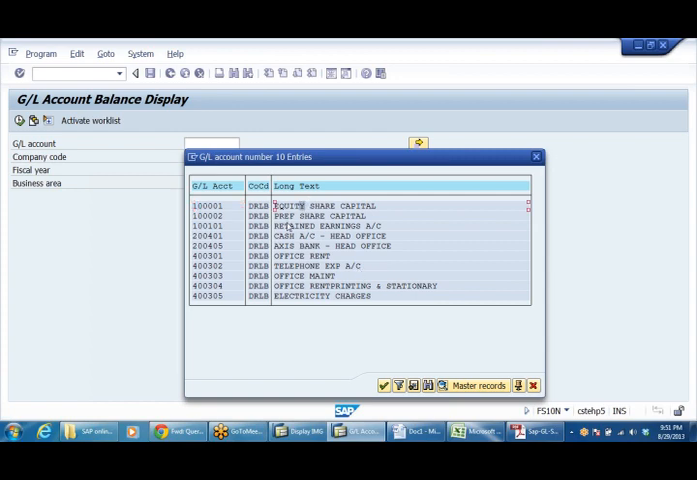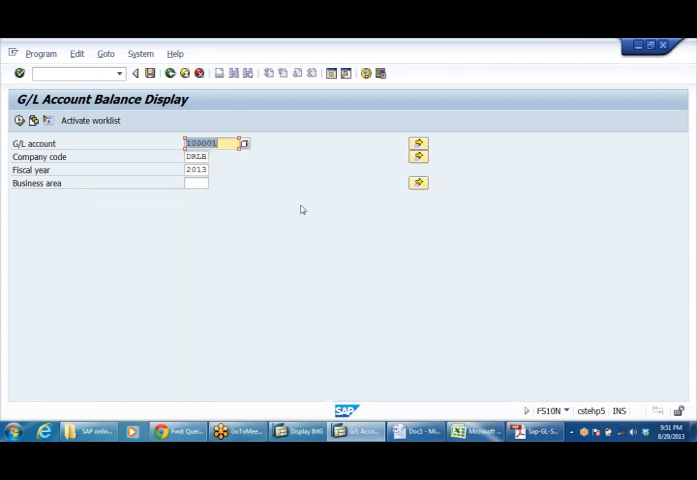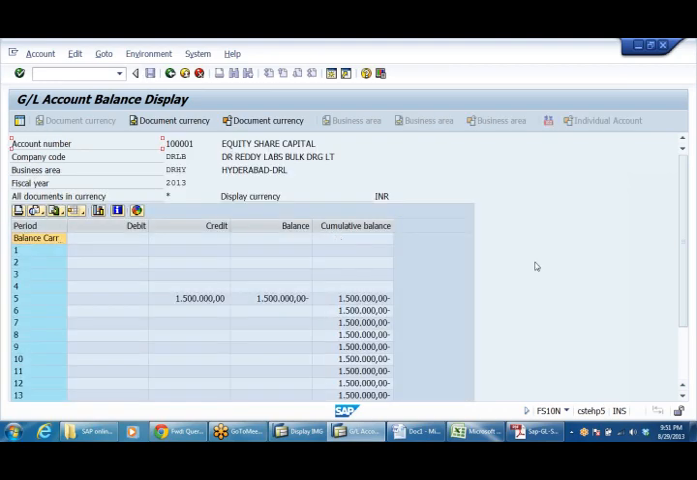Right, equity share capital, preference share capital, retained earnings. I want to see equity share capital. Execute. See, account number this much and equity share capital, company code DRLB, right? Business area so and so, it is displaying like this. Display currency INR, debit, credit, balance and cumulative balance. But it is not showing the date on which the transaction was posted.